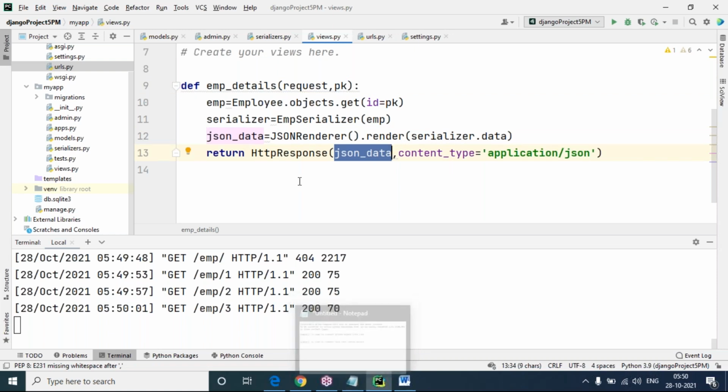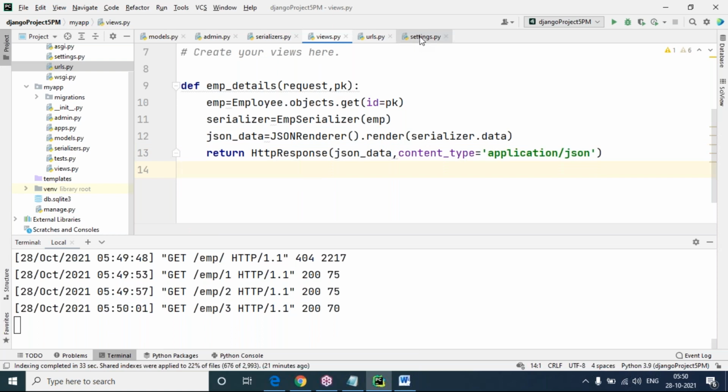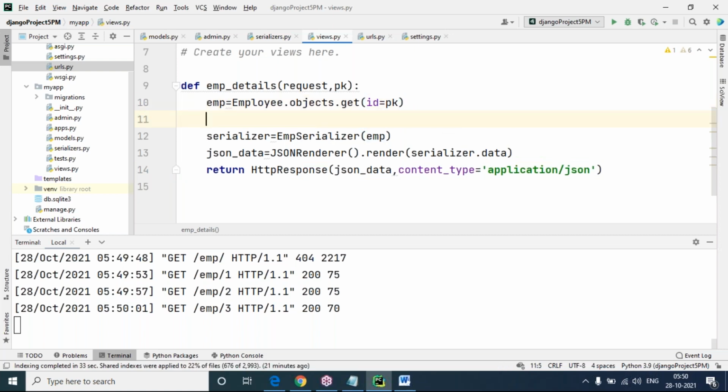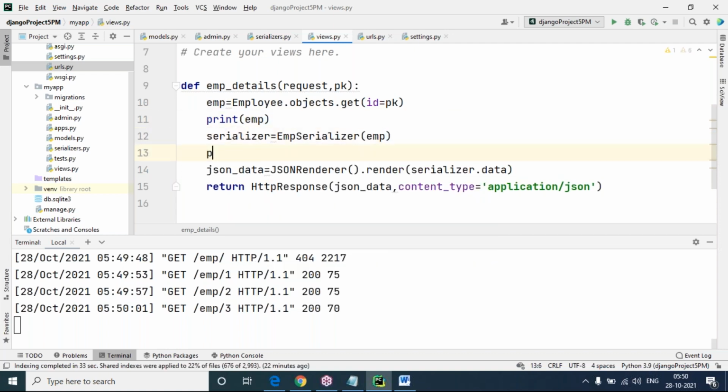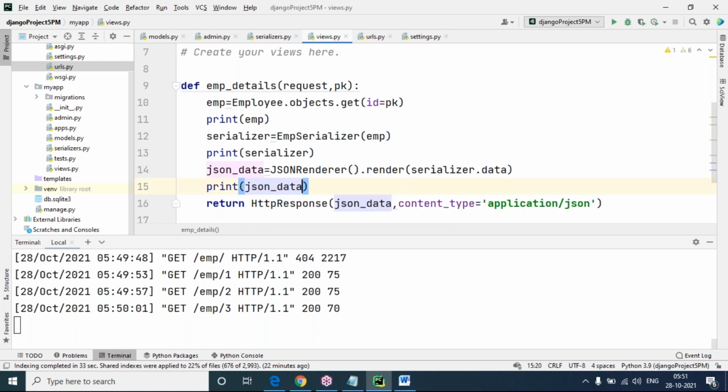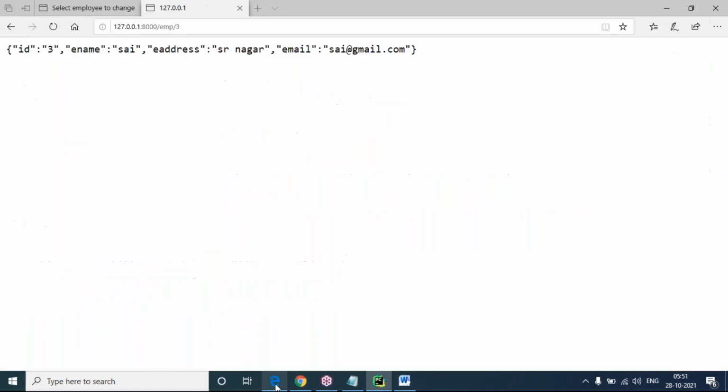Now I want to show you what's there in views.py. What is emp? emp is a query set. I want to print here emp. emp is actually a query set object. And what is serializer? Also if you want you can try to print serializer here. And you want to print json_data also, just print json_data here. This is all just for showing in the terminal window what exactly this is. Okay, so let's refresh the server, and I'm going to execute again.